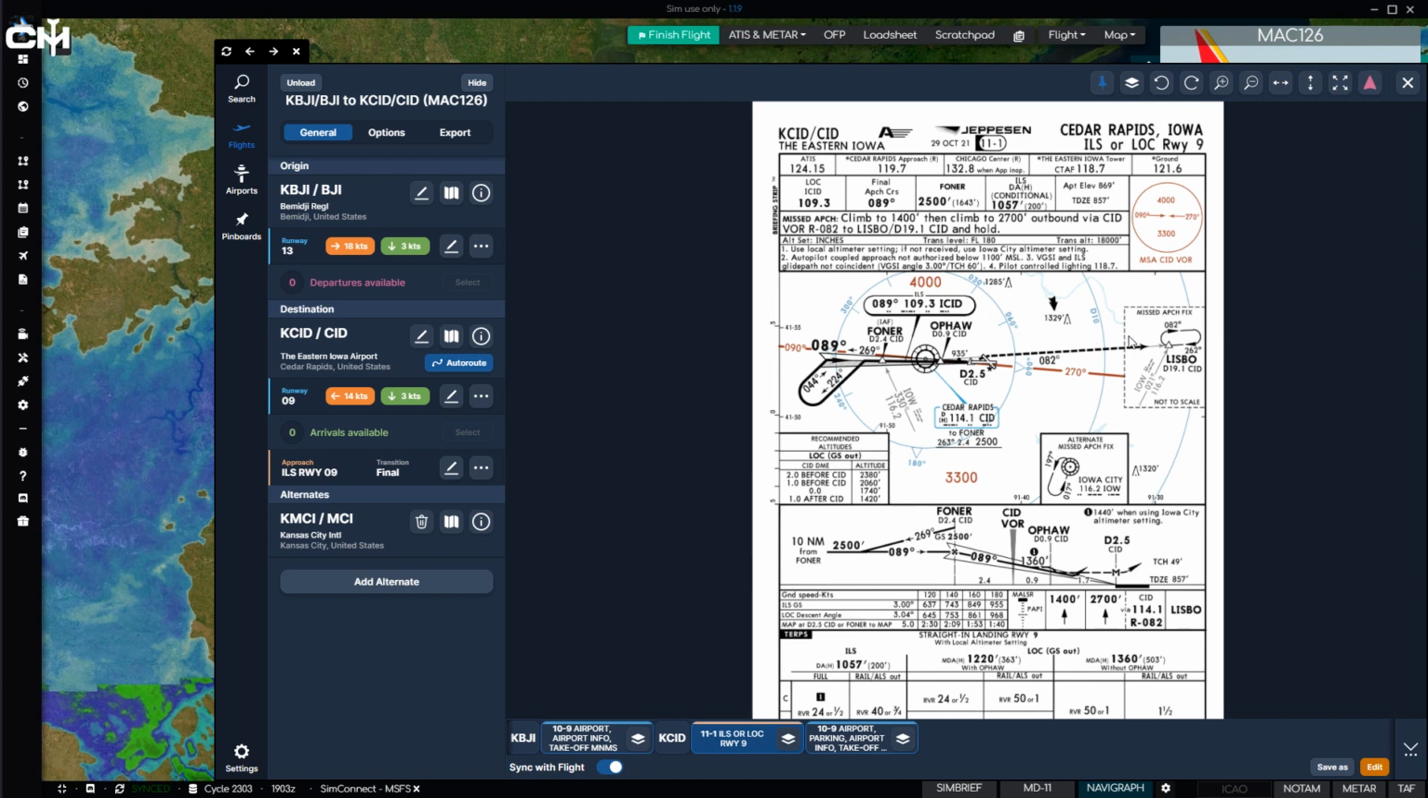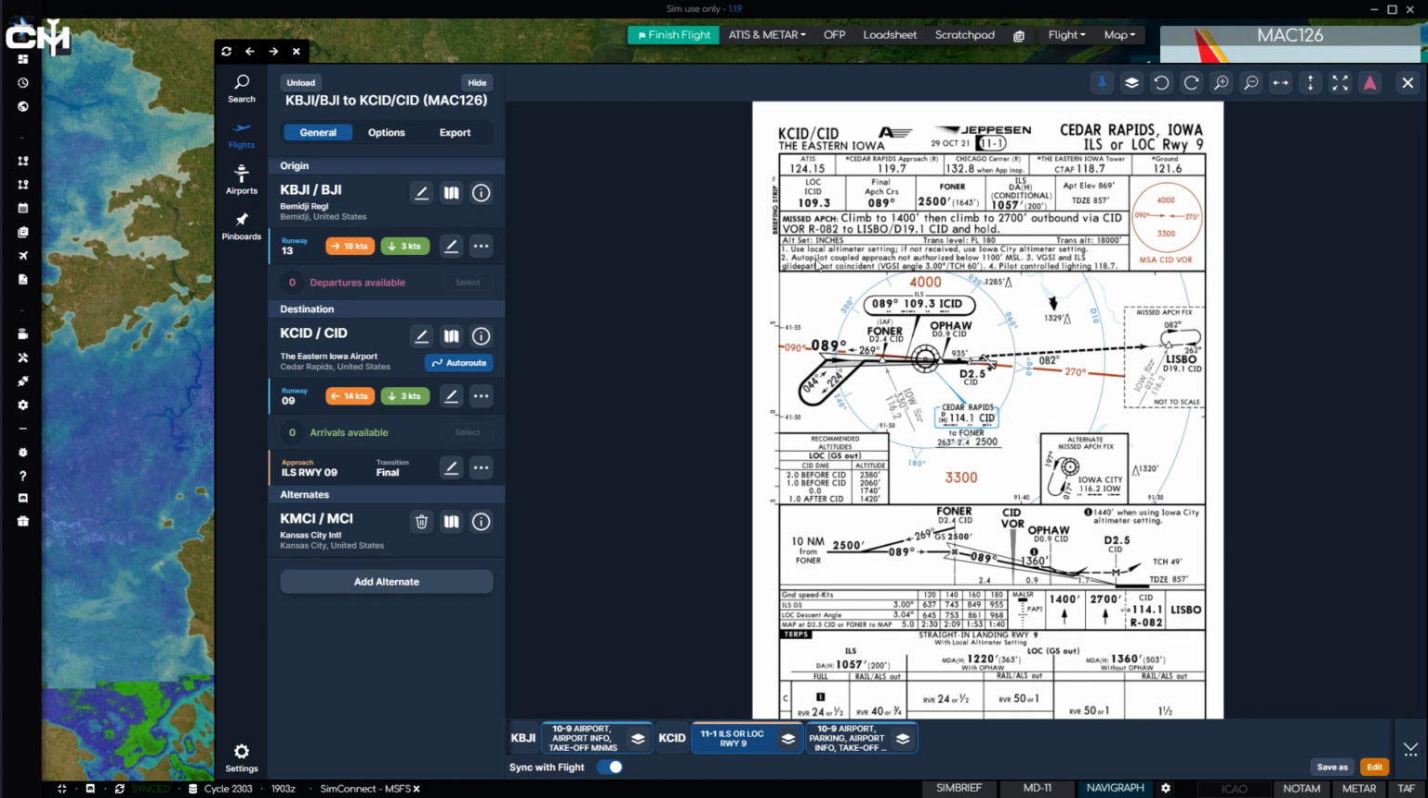It helps us to stop. Minimum safe altitude, we're coming in from over here at 090, so 4,000 feet on this side, 3,300 feet on this side of the runway. Missed approach, climb to 1,400 feet, then climb to 2,700 feet outbound via the CID VOR 082 degree radial, so it'd be a slight right turn. That's kind of weird, the 082 degree radial. Anyway. And then out to Lisboa, which is 19.1 miles from CID, and then hold. So you can see what that looks like here, out to Lisboa and hold.